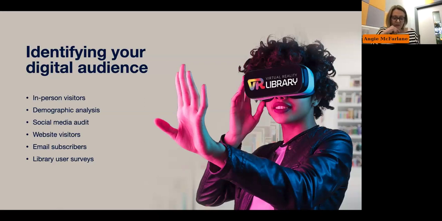Additionally, you can take a look at some of the digital content that the library already produces. So things like your website, blog, and if you have any regular newsletters or message boards, anything that you have that is digital, it's always worth taking a look and seeing who the audiences are on there.